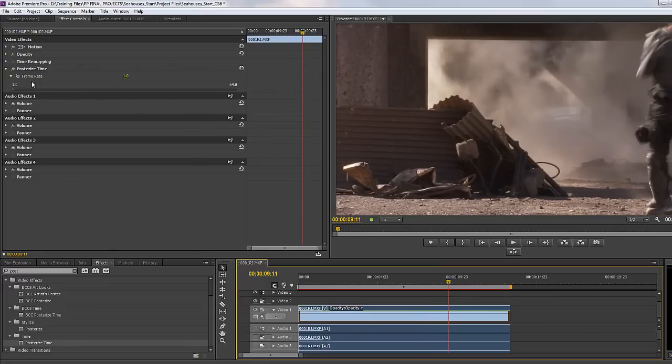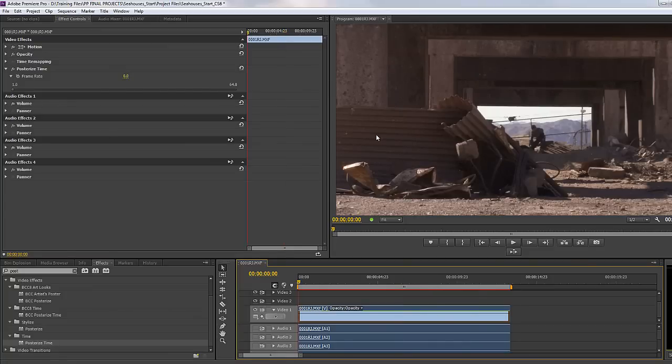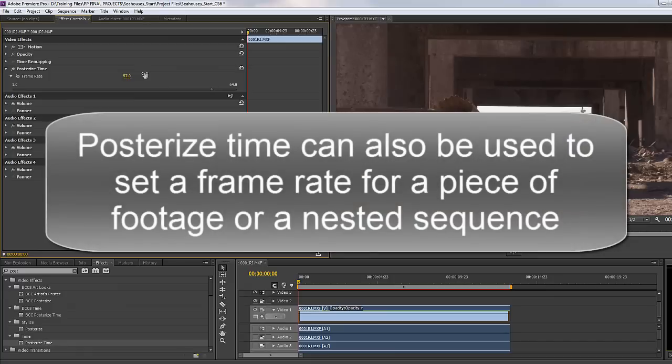Now, the other thing you can do with this frame rate, of course, is take it down to 0. If you take it down to 0, then you're stuck at the first frame that was created. So have a play with posterized time. Taking it to higher frame rates isn't going to affect anything. You're not really going to see anything when you take it to a higher frame rate. It's when you go to the lower frame rates that you're really going to have the most effect.